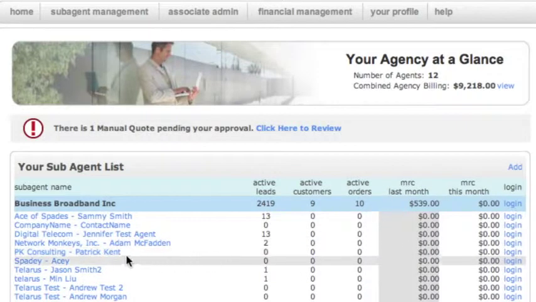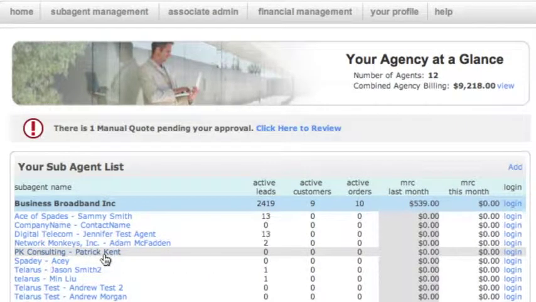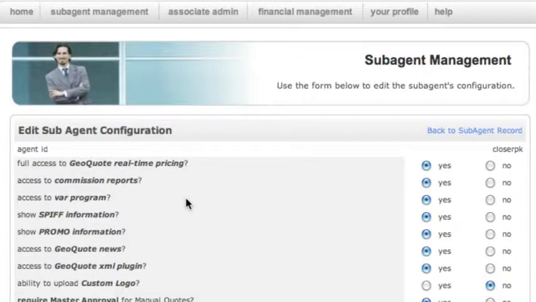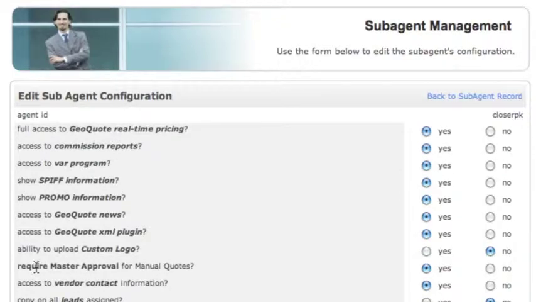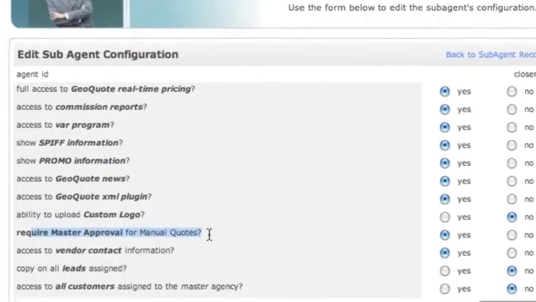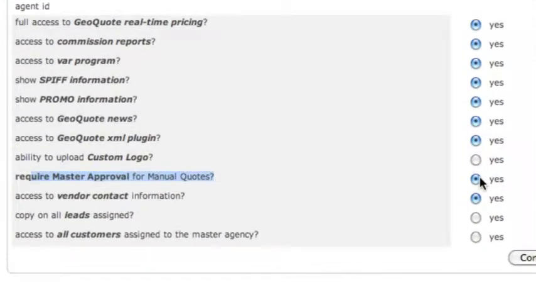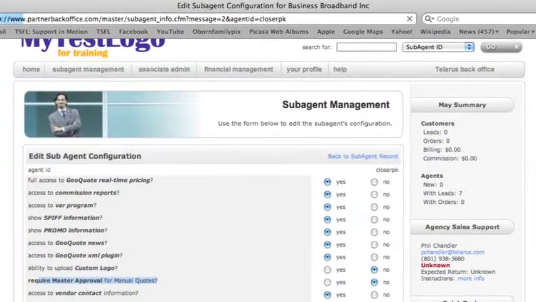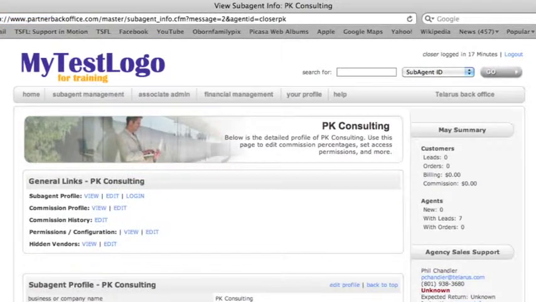To do that, simply click on the agent, click on Permission Configurations, click on Edit, and look for the required master approval for manual quotes. If you select yes, all these quotes are coming to you. No, and they will go directly to the carrier. Excellent.